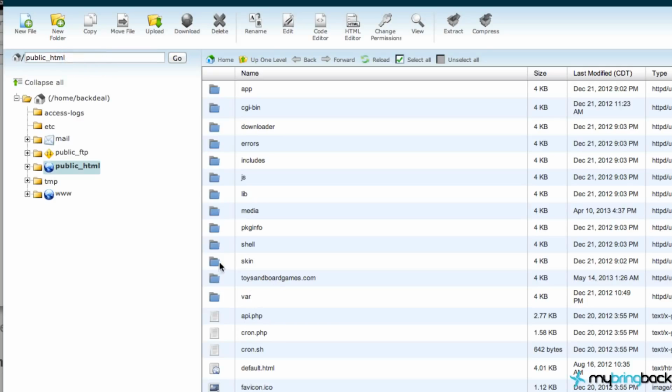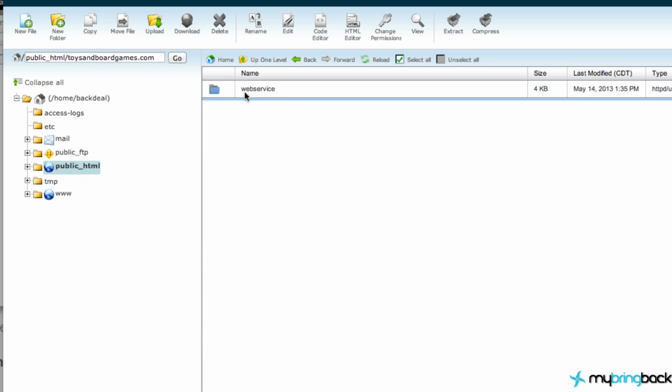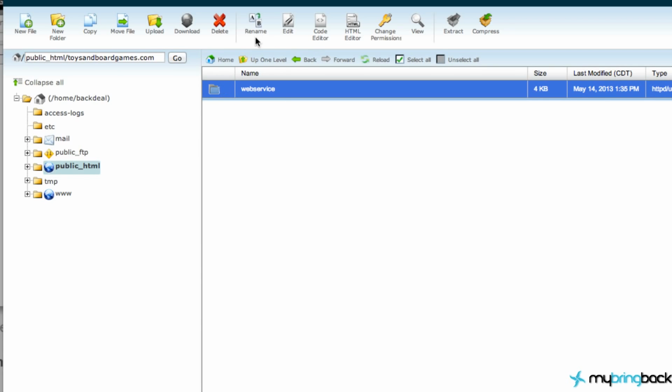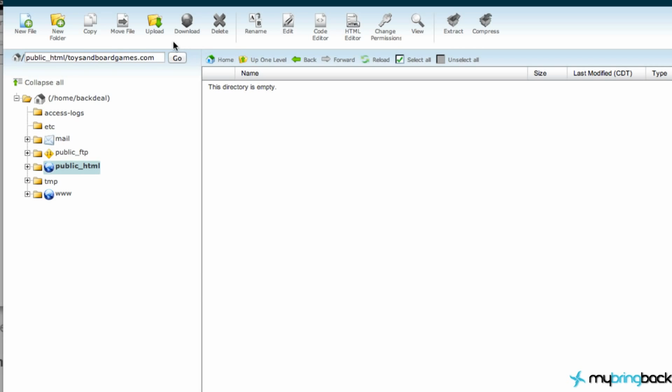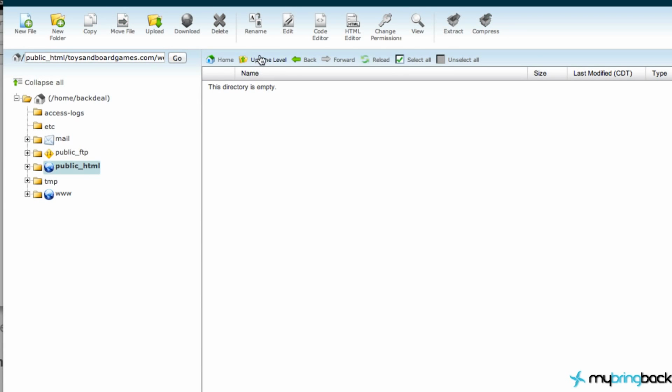But if you're like me and you have multiple domains on the same server, you might have separated some stuff out. So I'm just going to go into the specific domain that I'm going to be using here and create a new folder called web service. Delete that and create a new folder, and we're going to call this web service, and then open that guy up, and we're going to create 2 new PHP scripts.